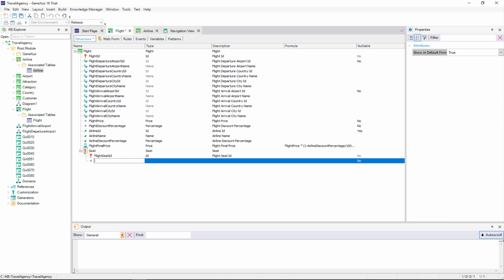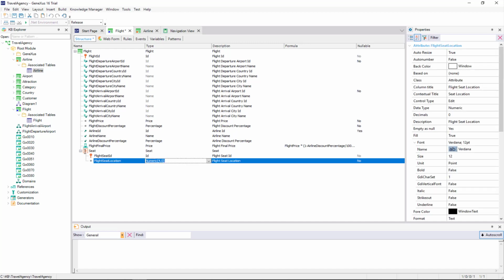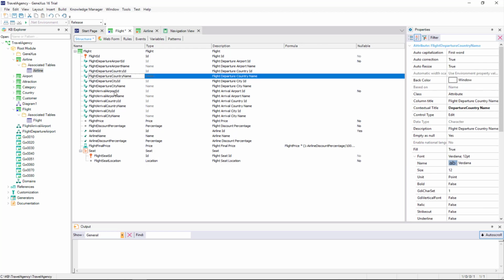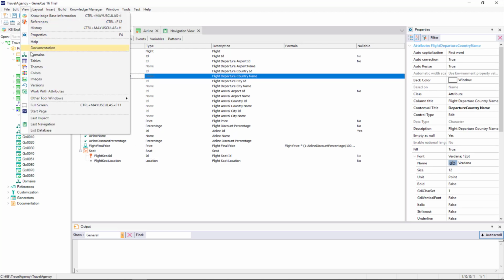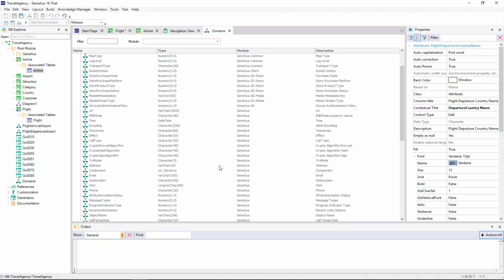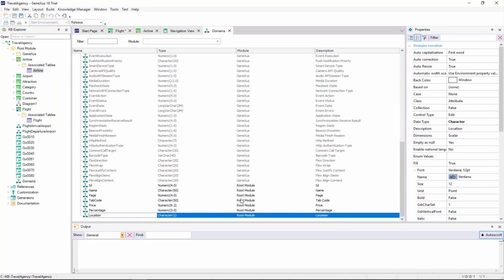And now we create another attribute called flight seat location. It'll be a character of 1. Now we edit the domains to change a property of the location domain that we've just created. We locate the enum values property and define the 3 values that this domain can take.